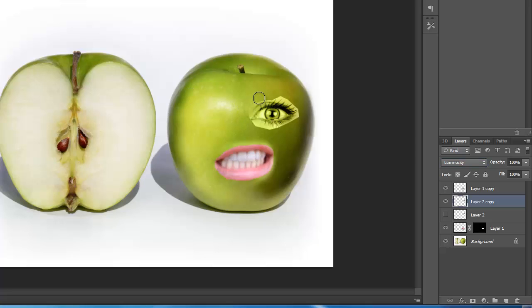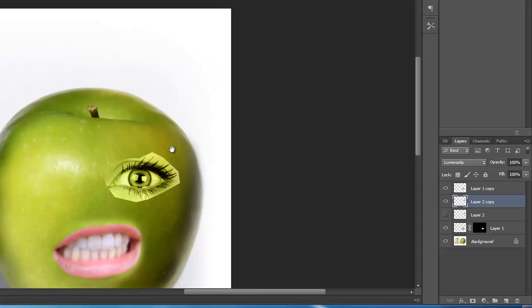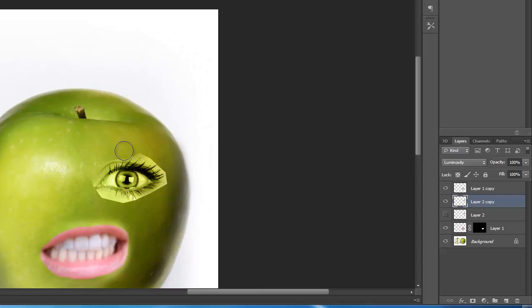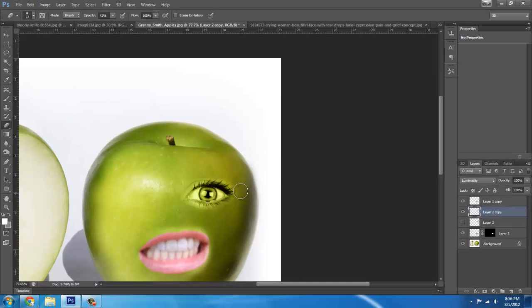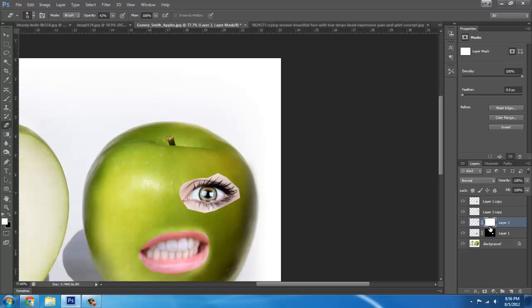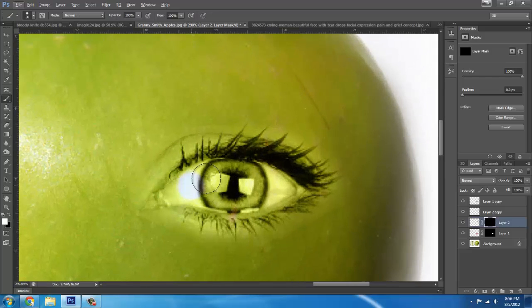Get your eraser out, and you're gonna erase the edges of the eye so it blends in. That's about good. Then you're going to make this visible again. Add a layer mask with this button down here. Press Shift F5. Fill the layer mask with black. Get your brush out and paint in just the eyeball.